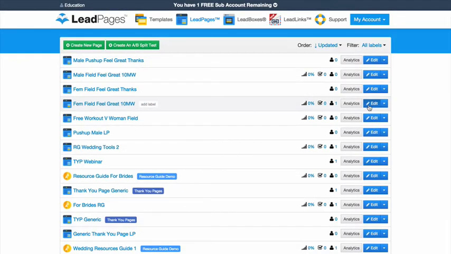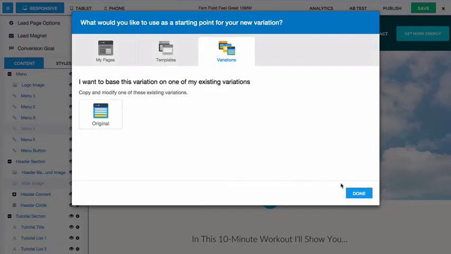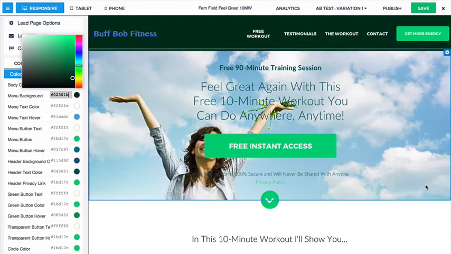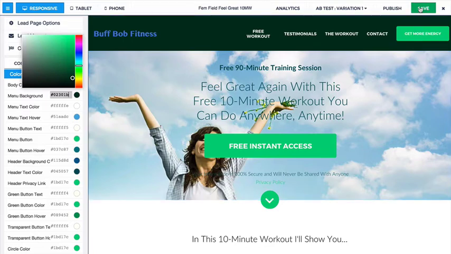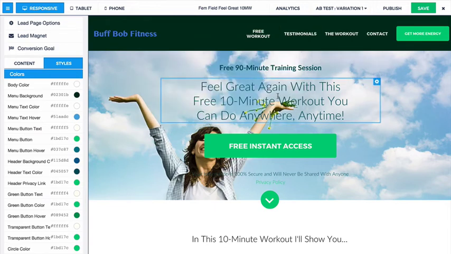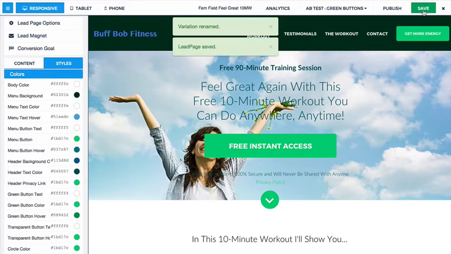To create a split test, click the Edit button of the lead page you want to split test. Click the A/B test button at the top of the screen and choose the original page as the basis of your test. Make a single change to your page, such as a different headline, button text, or a different primary color scheme. Save your variation, and then rename your variation for easy reporting later. All the tracking codes and opt-in integration settings were saved from your original lead page, but you can change those if you want to track your results more finely for each version.